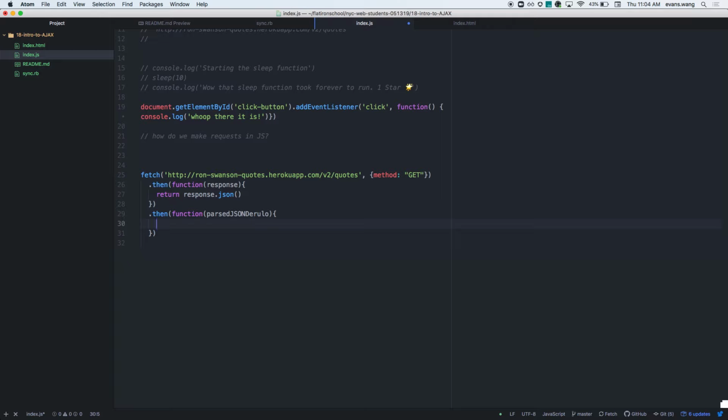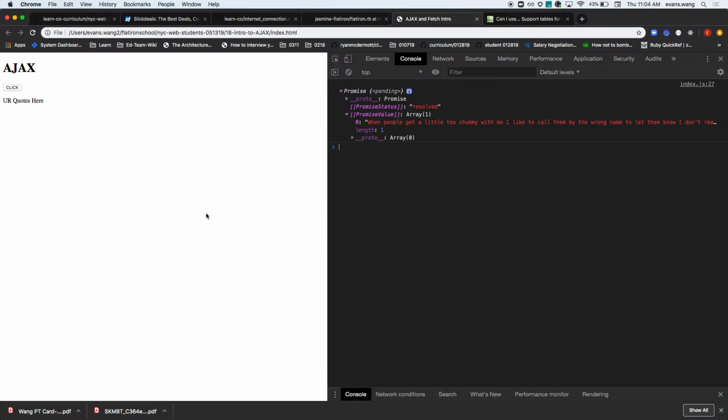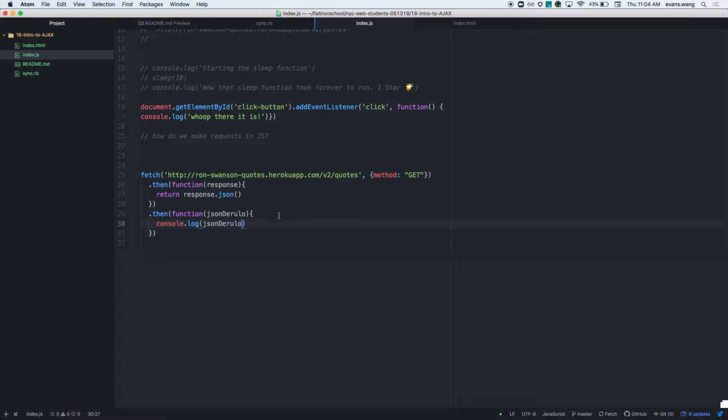Cool. So let's take a look at what this is. Is this confusing anyone? Should I just change it back to JSON? All right, actually, you know what? Let's just do this. JSON Derulo, cool. Oh no, it's capital. Great, JSON Derulo. Let's take a look at what this is. Oh my goodness, it's finally the value that I want. I'm a simple man.